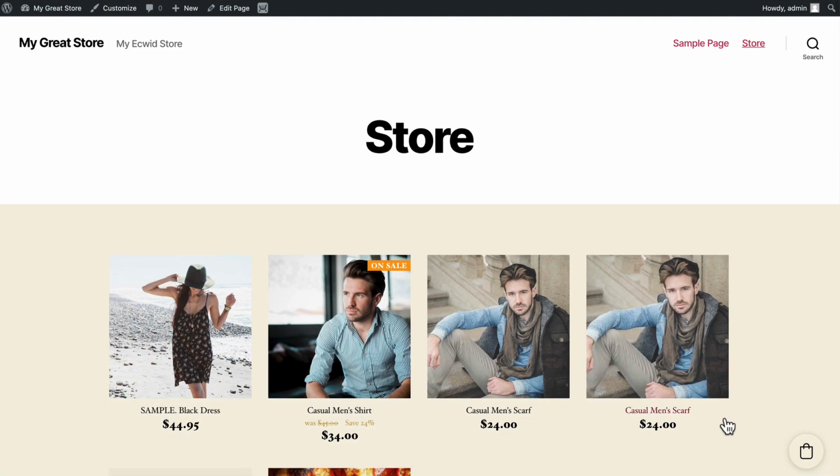So this is a terrific option if you're already running a WordPress site and you want to have your Ecwid store available to your readers and your customers right within your blog. Well then, the Ecwid plugin is an exceptionally good option.